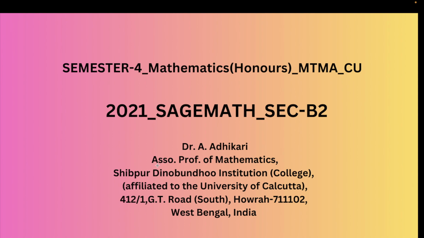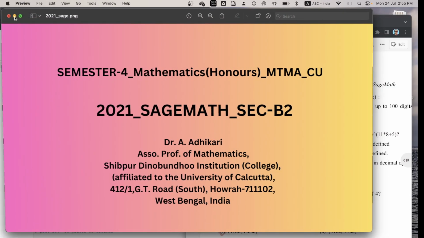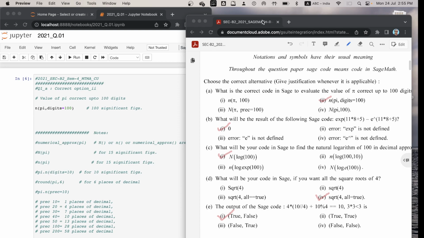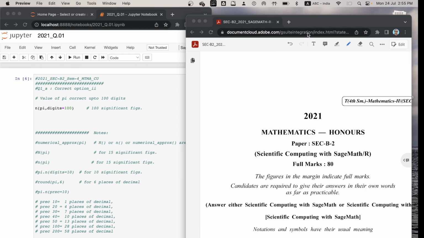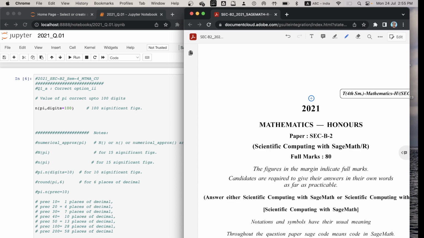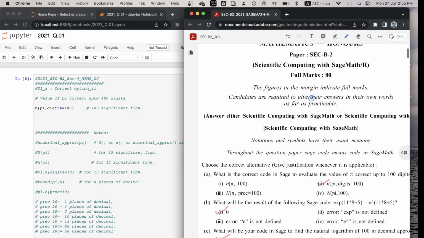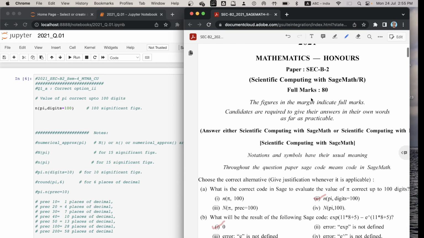Today we discuss SageMath, Semester-4 Mathematics Honors, University of Calcutta, 2021 paper, Skill Enhancement Course B2, SEC-B2. Now this is the question paper for 2021.